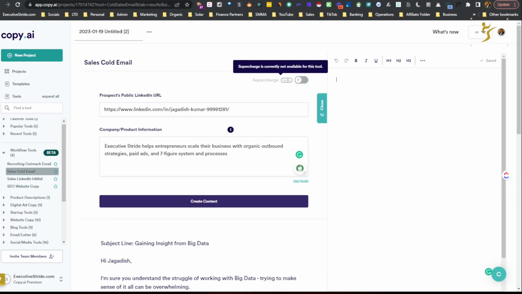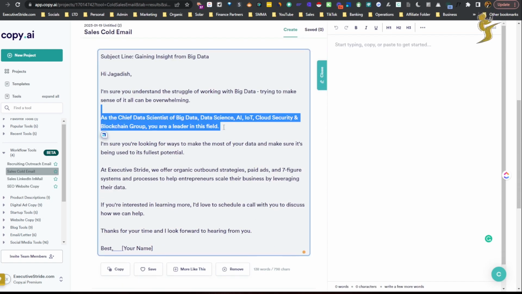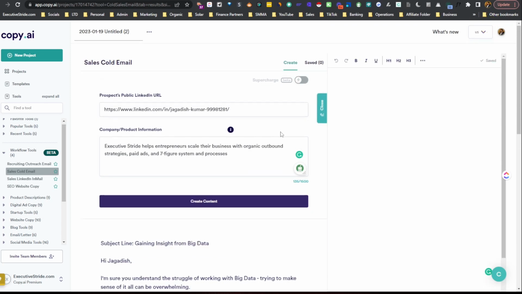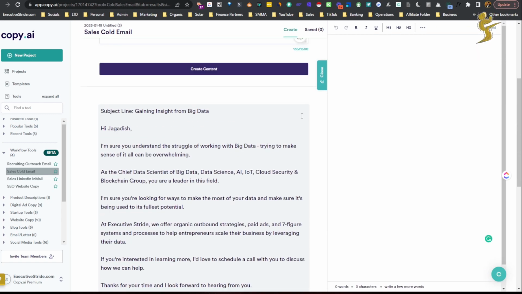Now, as you can see up here, Supercharge is currently not available for this tool. I think that's because it's in beta. One thing I would be really excited to see is if they had another workflow called personalized lines, where it's not the whole email, just the personalized lines. That would probably be a little bit better, because then you can add exactly what you want around the email.